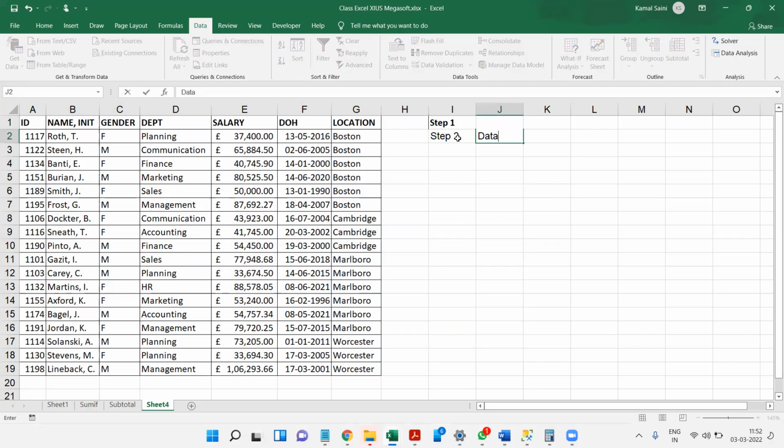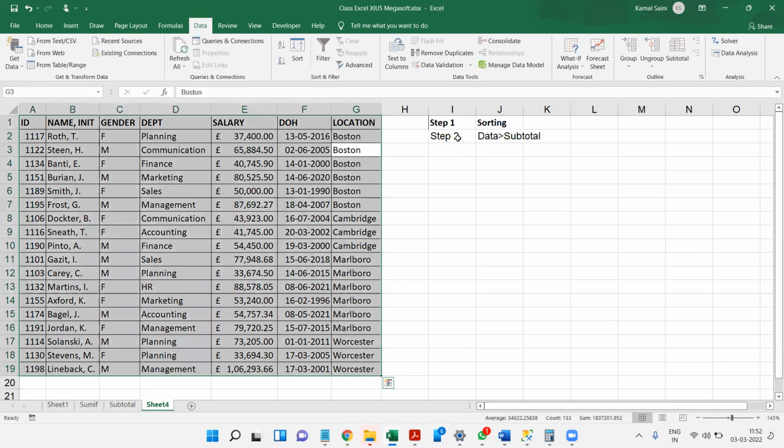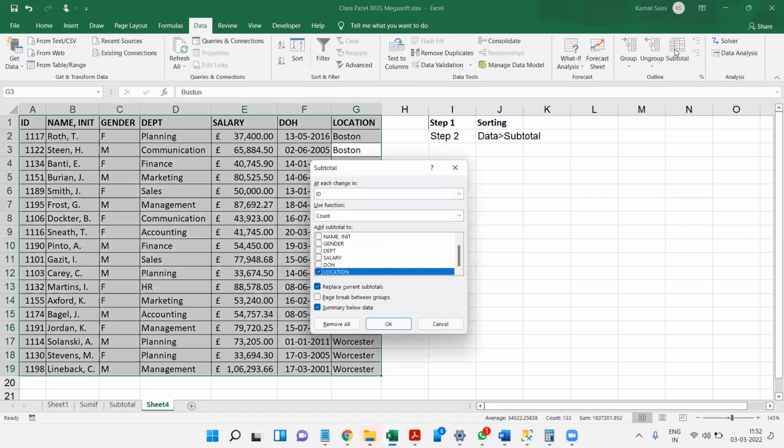So go to Data again, and within that you have a button named Subtotal. So select the data and click on the Data tab, and we have Subtotal as a button. Now, first thing, you need to understand which column you sorted. Since we sorted here location, we choose the first option as location.